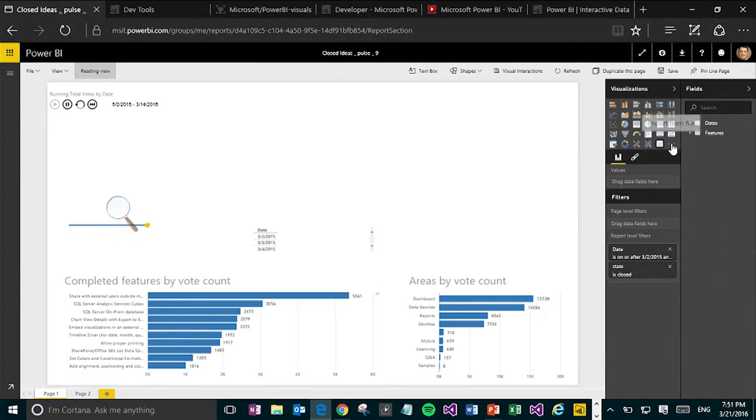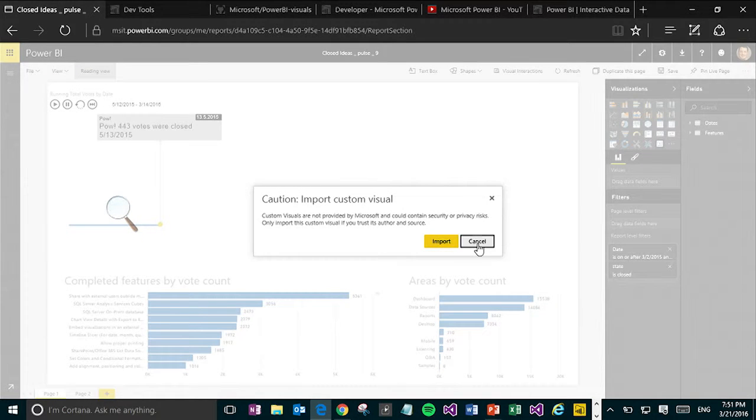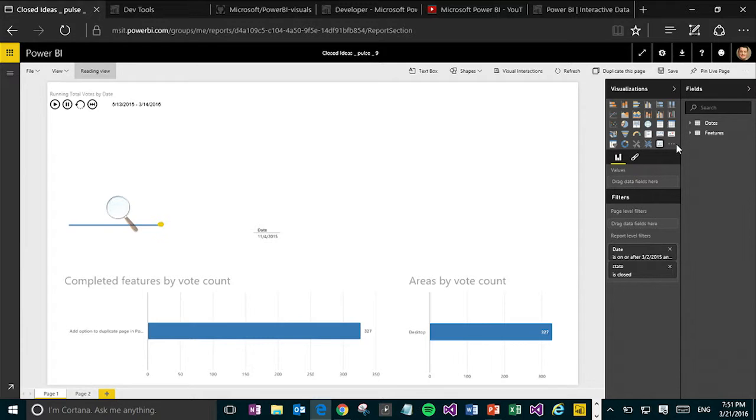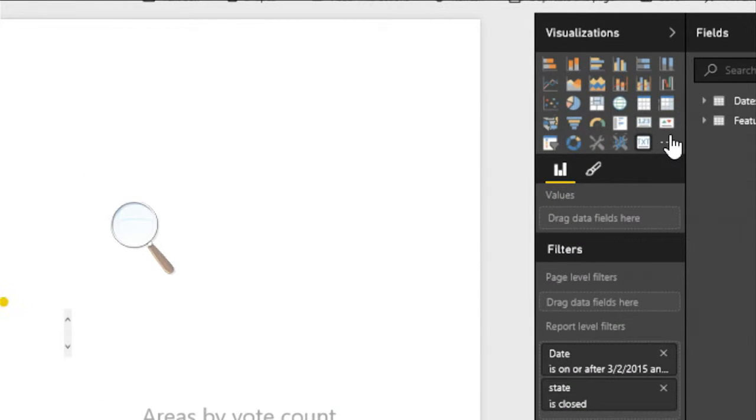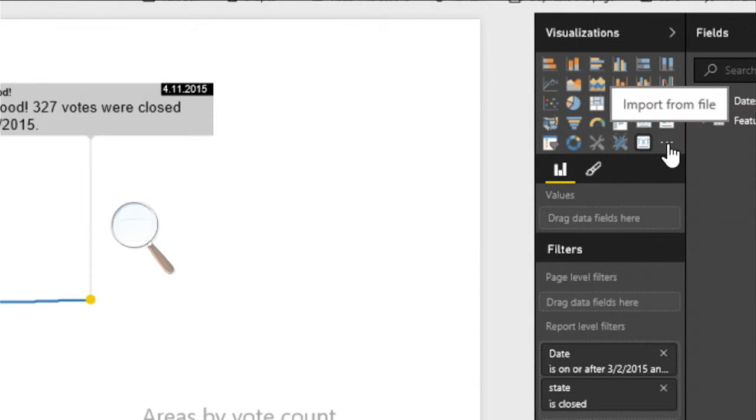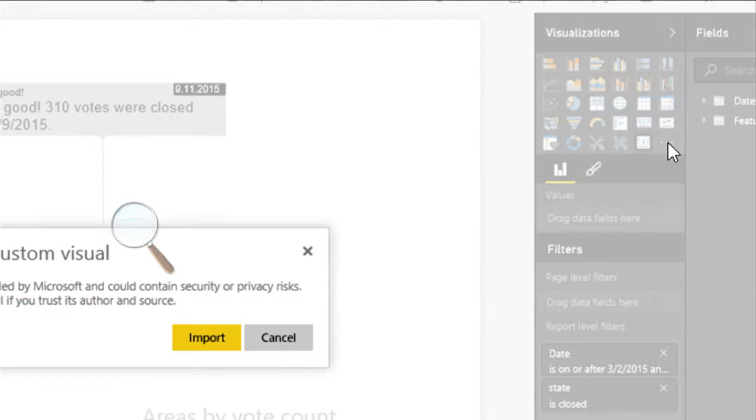And what I can do is I can press this magic little import button. Let me just repeat that since you may not have seen it. I'll just zoom in here. You see this little... It says import from file. This is available for you in the service as well as in the Power BI desktop.